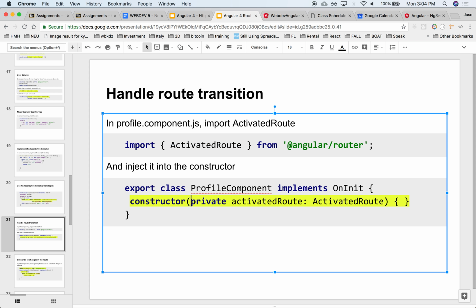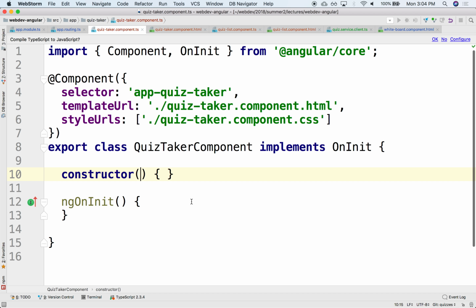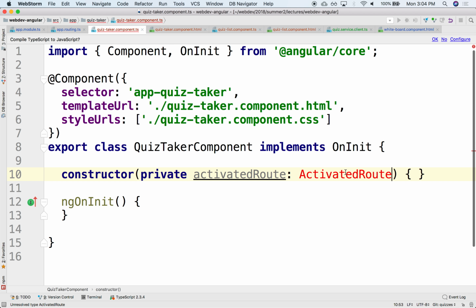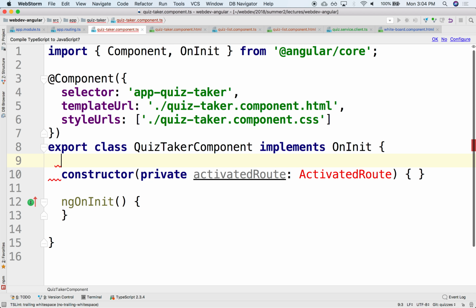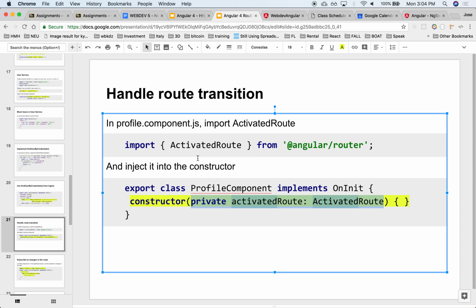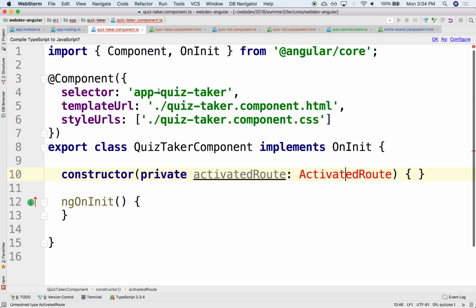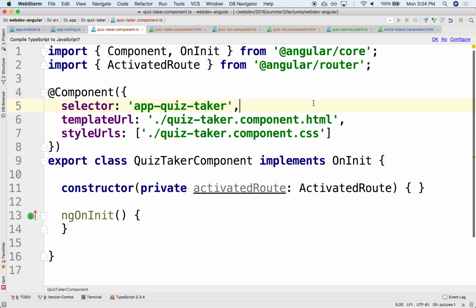Let's, in the constructor, parse that. Oops. It's not loading my activated route. Okay, fine. It's from here. Let's import that. Okay, so now it's imported. So we've built our own services. This is a service provided by Angular.